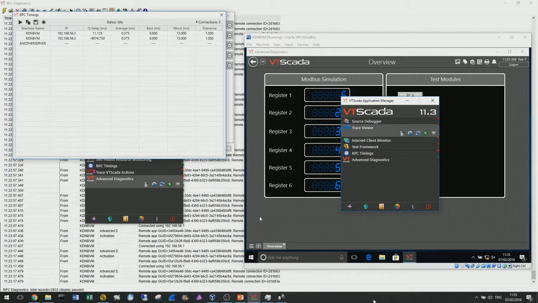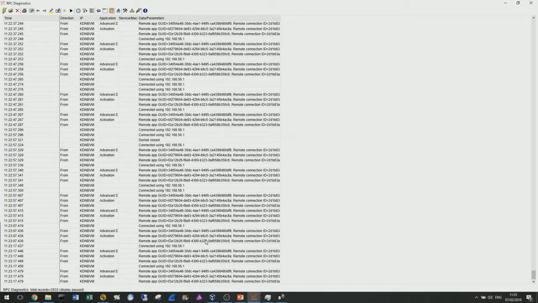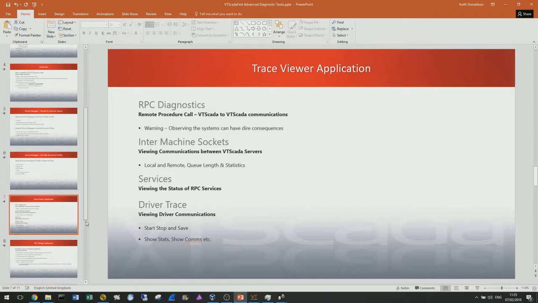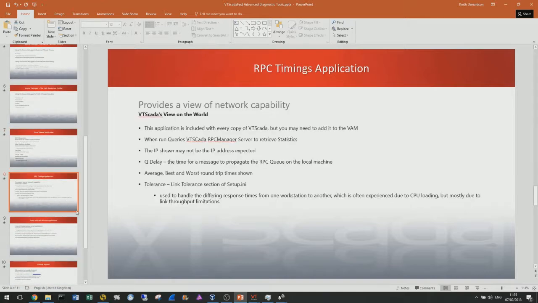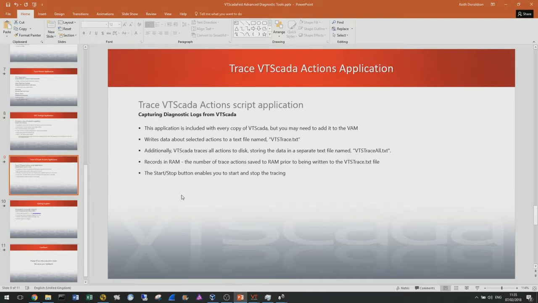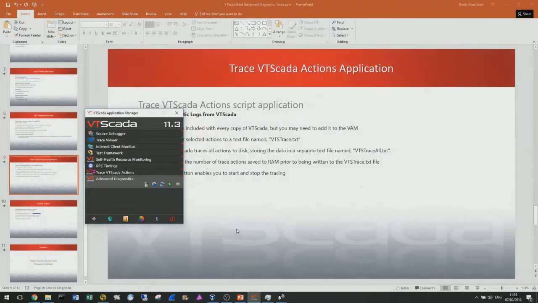Okay, so I realize that I'm coming towards the end of my time. Let me just see what I haven't covered. So RPC timing is there. So we'll just very briefly touch on one other application. Where are we? Trace VTS actions.